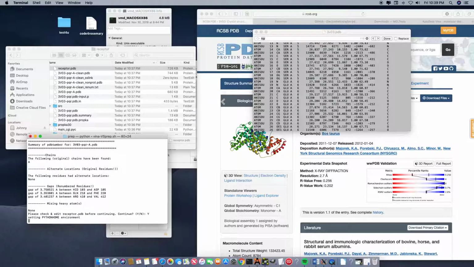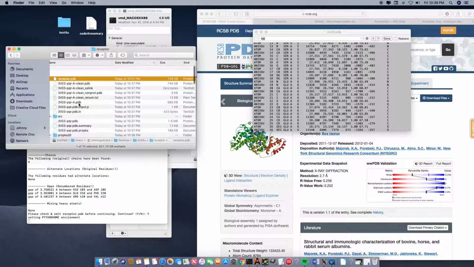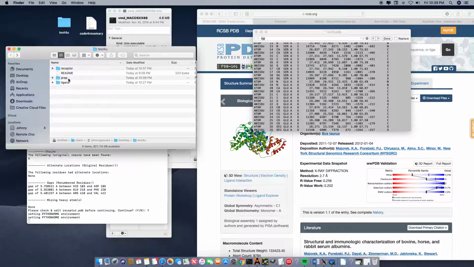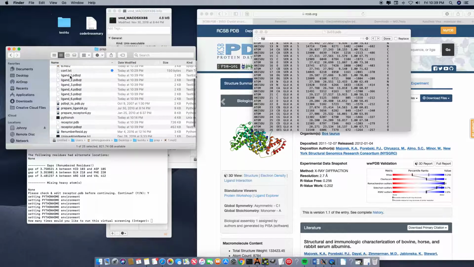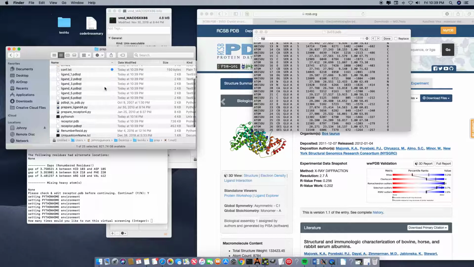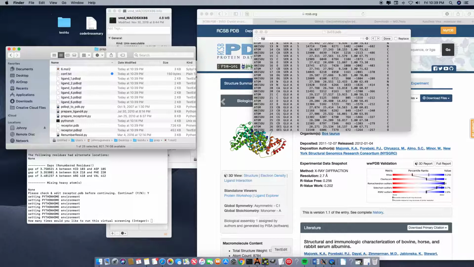What it's doing now is going ahead and transferring all the files needed into the respective directories in the prep. So you see, it's taking all the mol2 files and converting them into PDBQTs, all the work that we would have needed to do by hand in the AutoDock Tools.